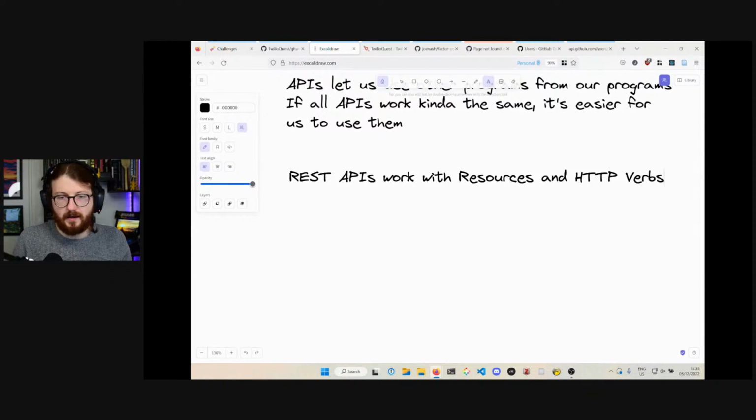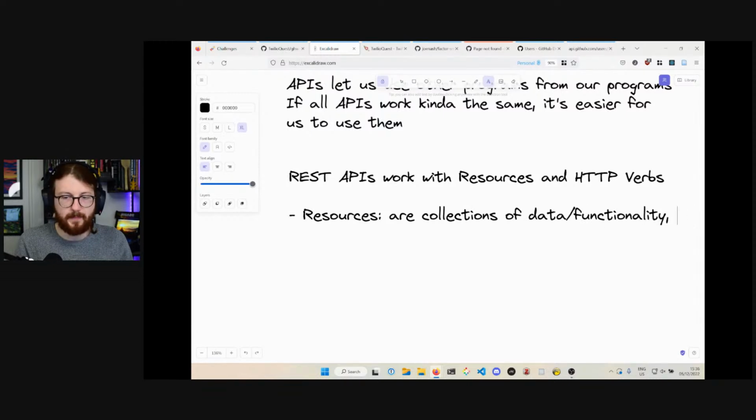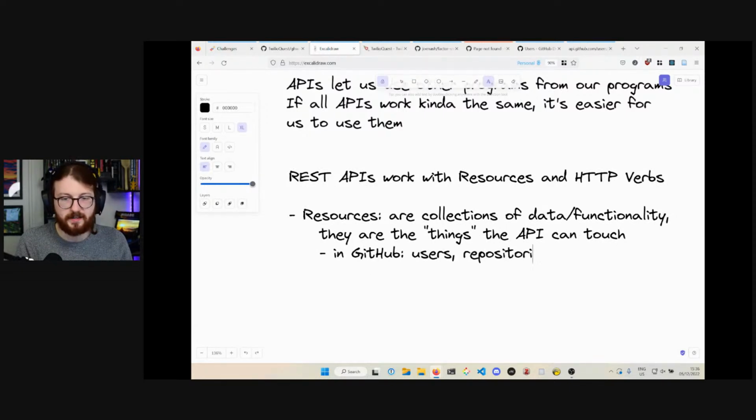It's all of the different kinds of objects and things that are available on GitHub for me to access and use, and we call those things resources. So resources are collections of data or functionality. Basically, they are the things the API can touch, right? So in GitHub, that's things like users, repositories, commits. It's all of the different objects that make up the functionality of GitHub.